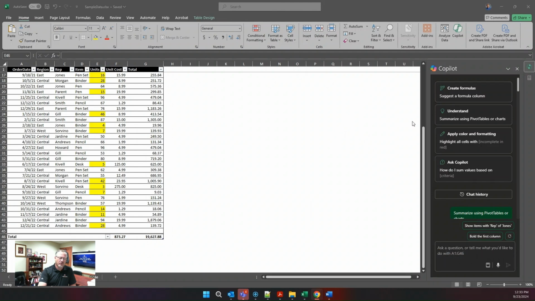Notice it opens a chat window offering several suggestions, including suggesting a formula column, summarizing data using charts or pivot tables, applying conditional formatting, and summing up values in your spreadsheet. Of course, you can also simply ask questions in the prompt window at the bottom. I have some examples we'll scroll through and check the results.